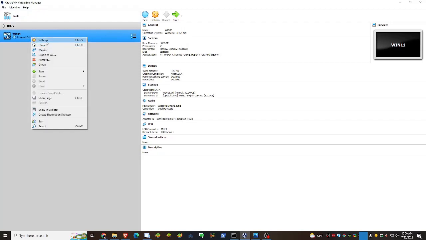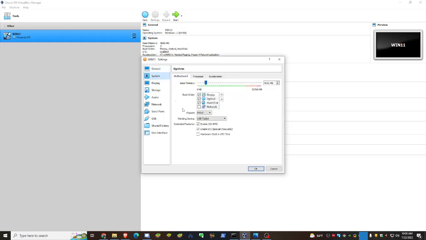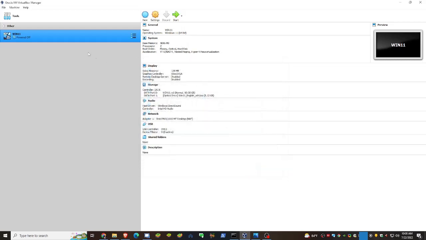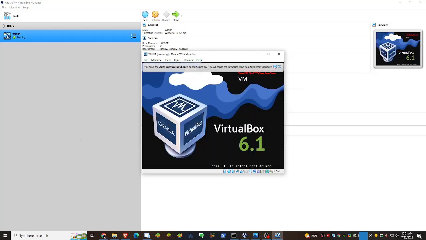There's one setting in here that you're going to need to change. It is under System. Uncheck this, Enable EFI (special OS only). This will error out on you and you will not be able to boot. So uncheck that, and then once you have it unchecked, just start the virtual machine. That will go ahead and start it up.